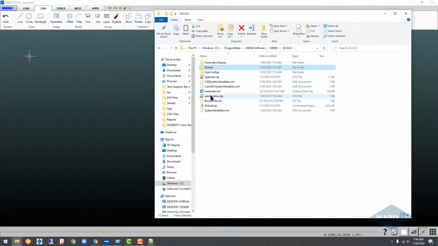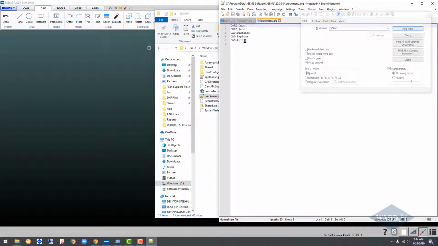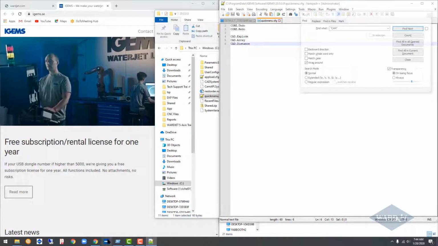Up here we've got our quick menu, and this is what controls the sequence of the icons up here. Editing this is similar: you can just double click on it and it comes in here. For this one you don't have to be in administrator mode. If you wanted to change the order of something, say you want the distance command to be somewhere else, you can just paste it in there, save it, and then again restart IGEMS, and that will have moved.